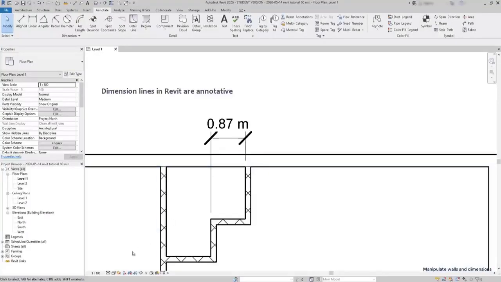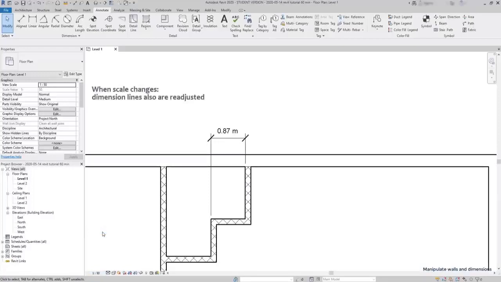I am going to change the scale to half. It's this icon here. 150. And you can notice that the dimension lines and the wall patterns changed.